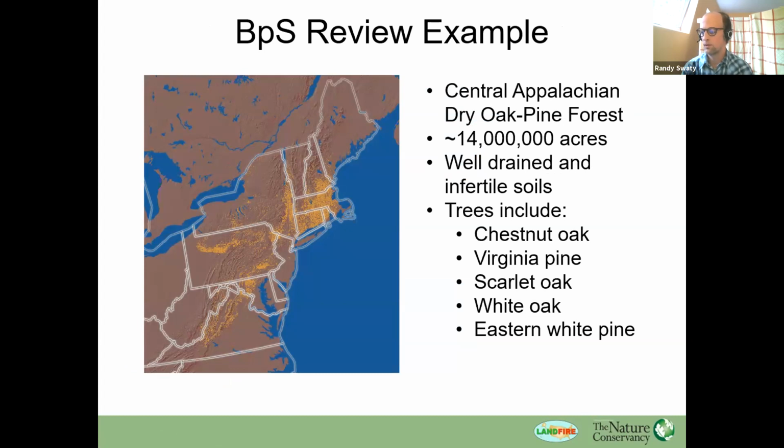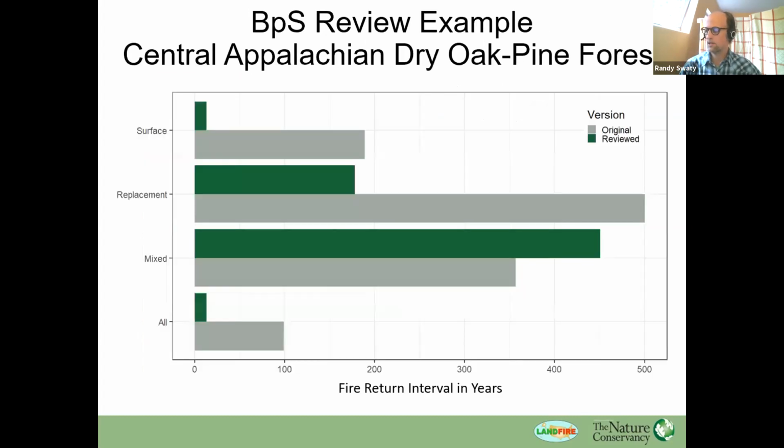I wanted to jump into an example, and it's one that I guess I got kind of lucky in picking because it's pretty dramatic. I didn't pick it on purpose. I just kind of picked the top biophysical setting that received review. It was the Central Appalachian Dry Oak Pine Forest, which covered historically roughly 14 million acres as mapped by LANDFIRE. For this biophysical setting, you had in the description chestnut oak, Virginia oak, eastern white pine, white oak, those species. And here is one result of the review.